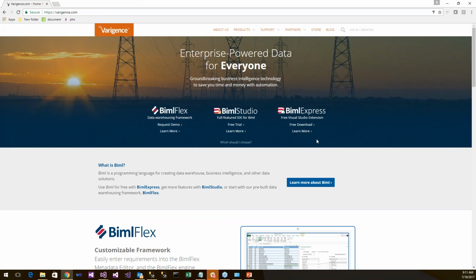You don't even have to go read any of the material on Biml Express. You see where it says free download? Click it. Did I click it? Nope. There we go. Click it and you'll do a download. You'll see I've done this a few times before. Once the download completes, just run this.